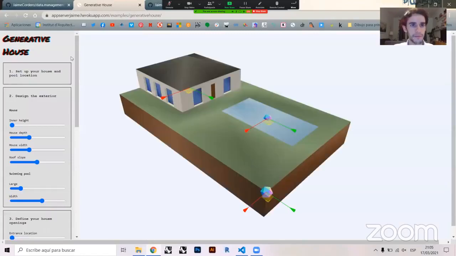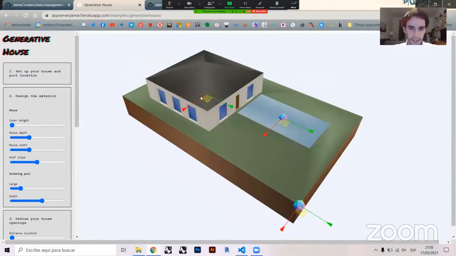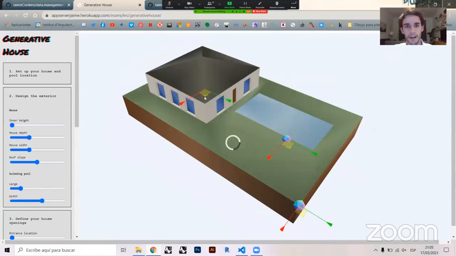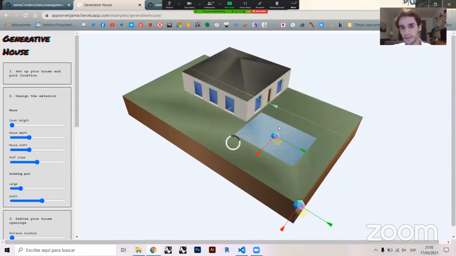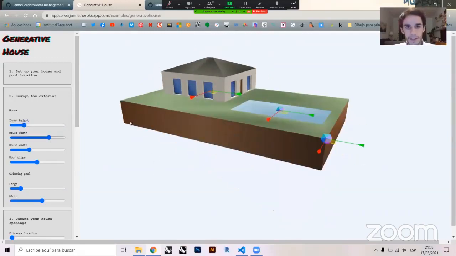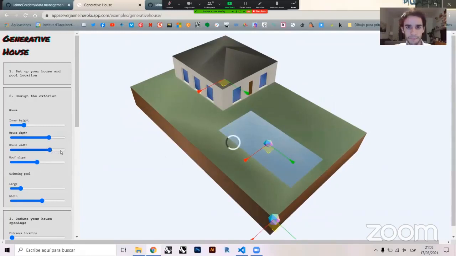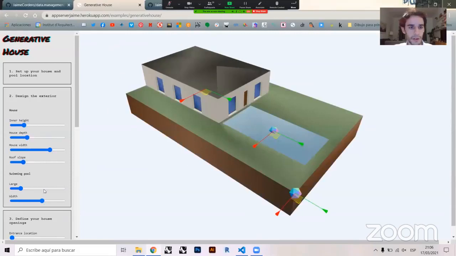And finally, this is my final assignment. In it, I defined a Grasshopper definition where you can design your own generative house. So the idea is that you place the house wherever you want, and also your swimming pool all over the site. And once you have defined your house and the swimming pool, which are not going to collide, you can design the exterior, so the size of the house, and also the roof slope or the size of the swimming pool.